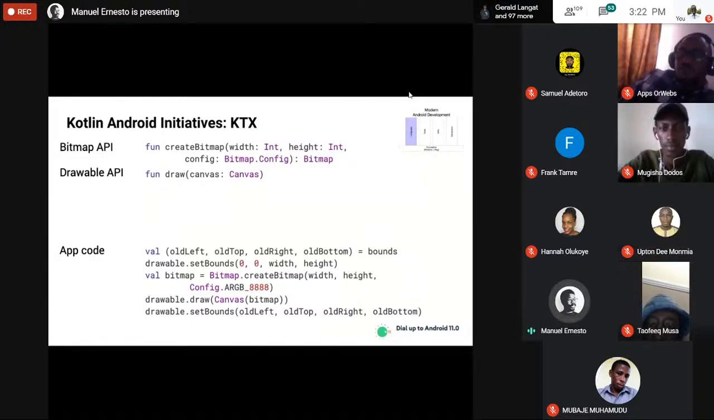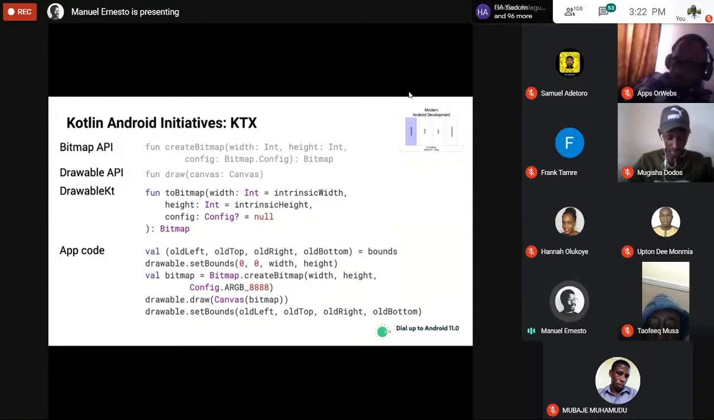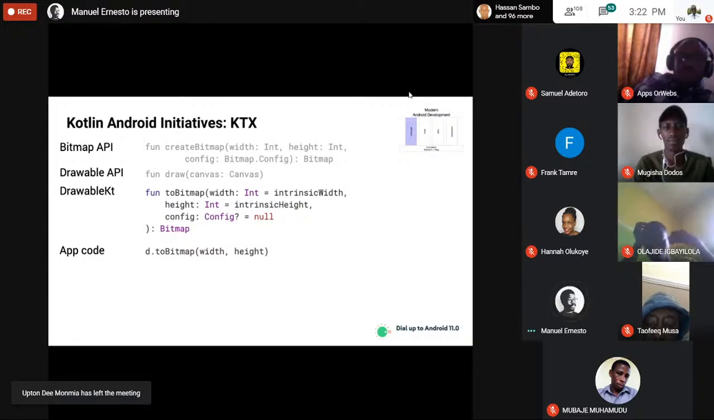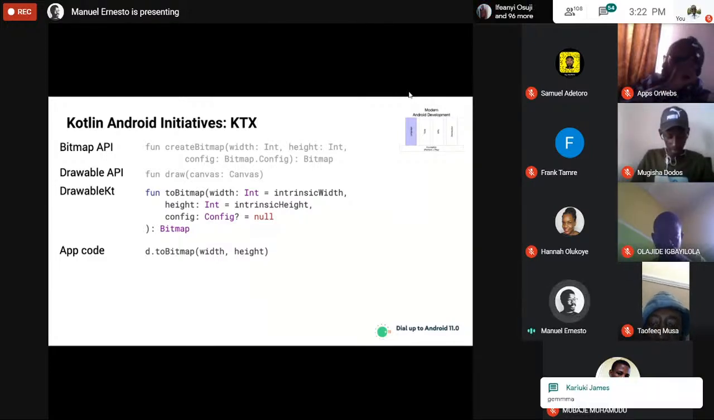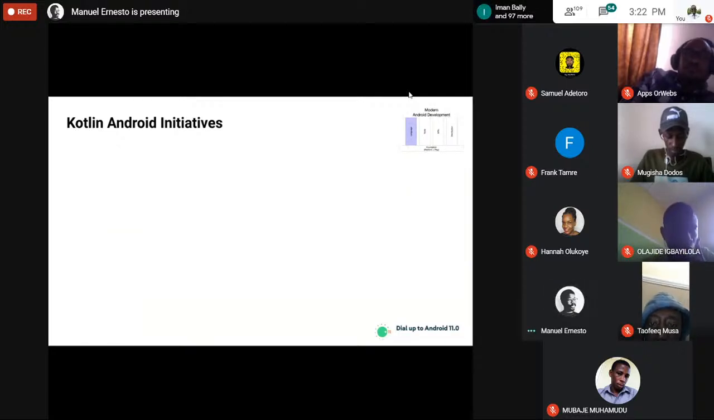But Google introduced a new drawable KT. This is an extension function where you just need to pass the width and height, and in our code we just call toBitmap with a dot and pass the width and height. We can see that this extension will do the same thing as the last code, but with less code and much easier to write.